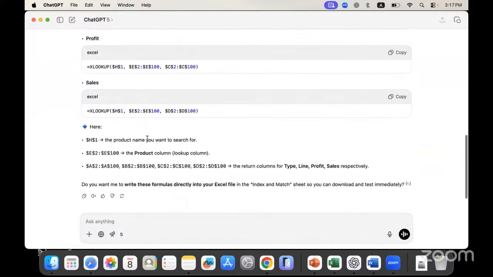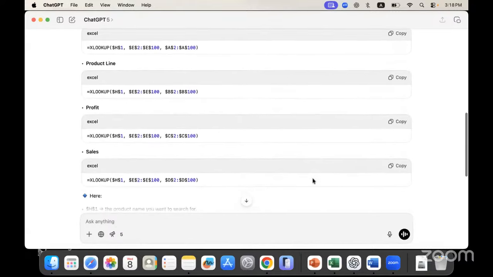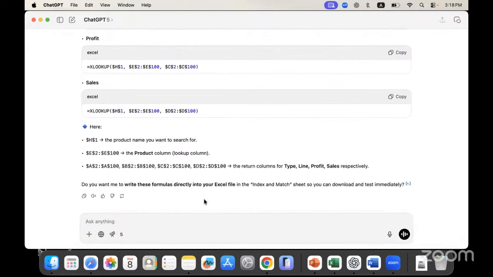So it's saying that, okay, this is where your product is, this is where your column is, and I have taken this as the return columns. Okay. Because maybe I named it as index and match, it is asking me, do you want to write these formulas directly in your Excel so that you can download and test immediately? So if you want, you can say yes, and we can get an updated version of this Excel sheet with the formulas already in it. I copied them, isn't it? From here, I copied them and I pasted here. Instead, I could simply ask it to create a downloadable file and my job done.